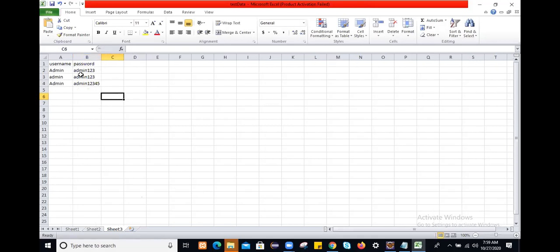First set of data is valid. Second set of data is invalid. Third set of data is invalid. Fourth set of data, we'll keep both username and password invalid. So how many rows are there? 0, 1, 2, 3, 4. Means 5 rows.